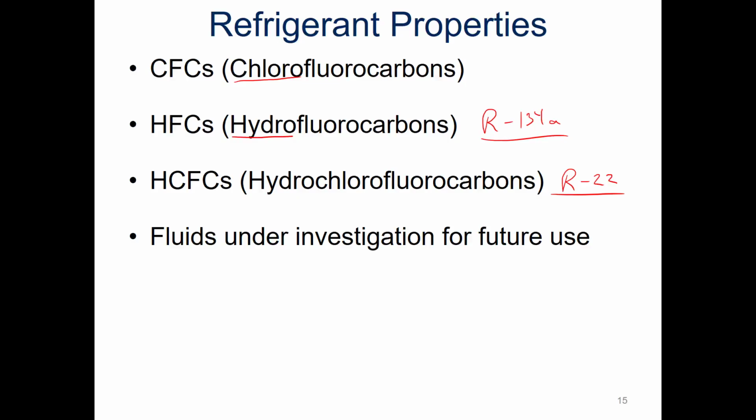Some other fluids are under investigation for future use. One of them is R744, and this is just pure CO2, especially in industrial settings, as well as R290, which is pure propane. Yeah, so really big in industrial settings are those two. This is from a conversation with a graduate who works at a local refrigeration company. So those are kind of up and coming that you may see at some point. So some background there on some refrigerants.